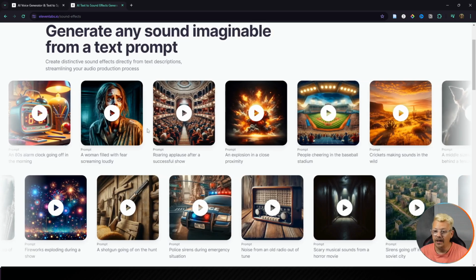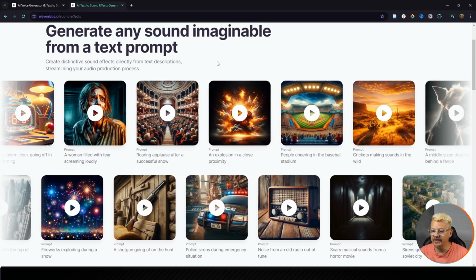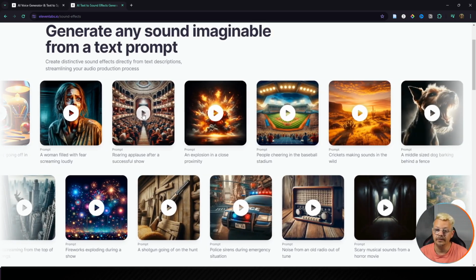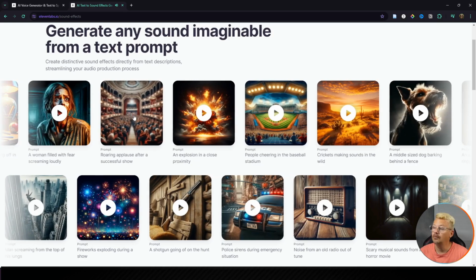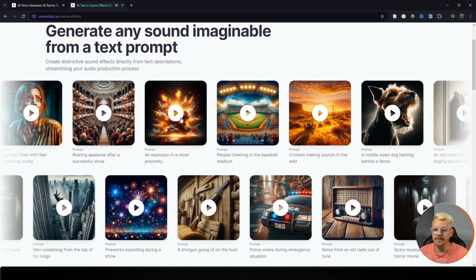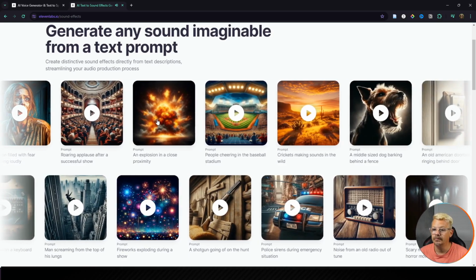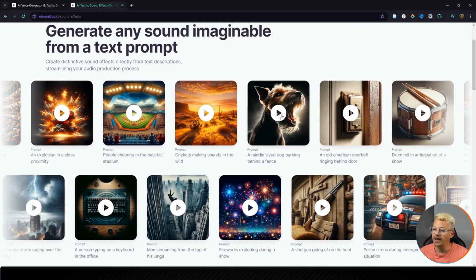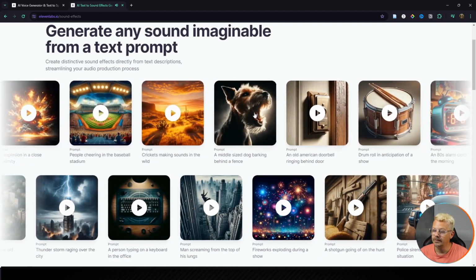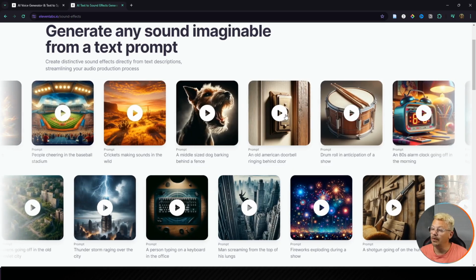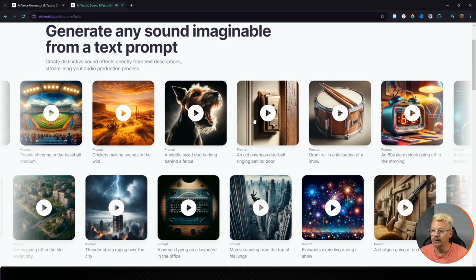Let's take a look. ElevenLabs has an entire page of examples that we can listen to, like roaring applause after a successful show, or an explosion in close proximity, or maybe a middle-sized dog barking behind a fence. An old American doorbell ringing behind door.